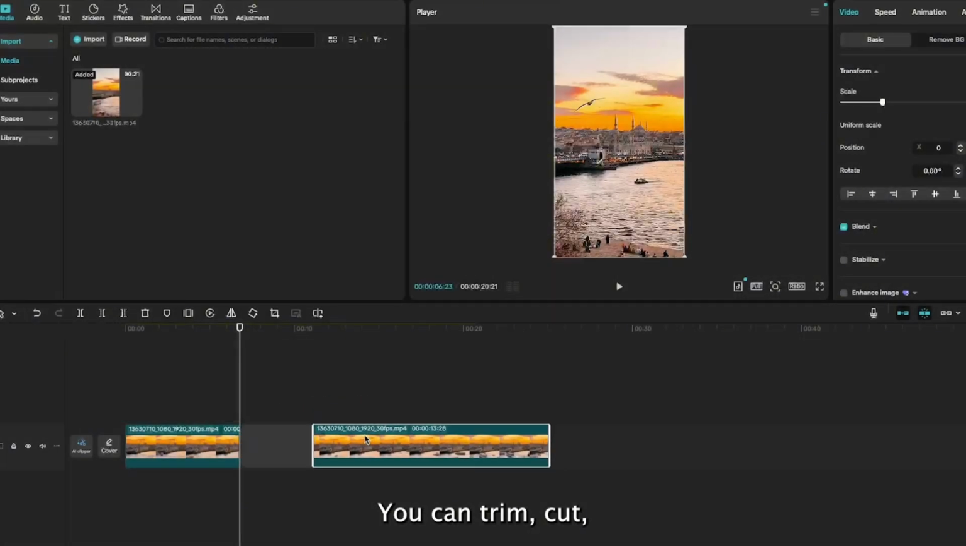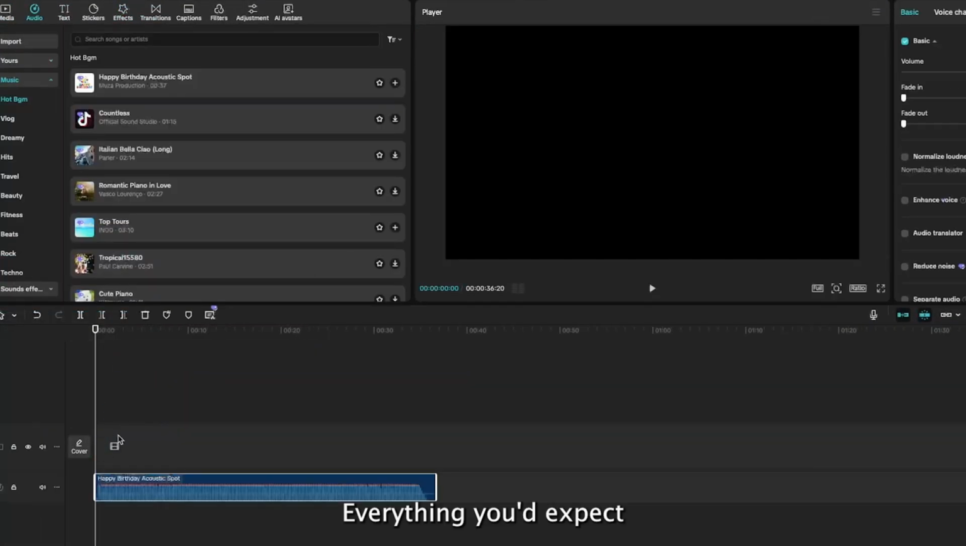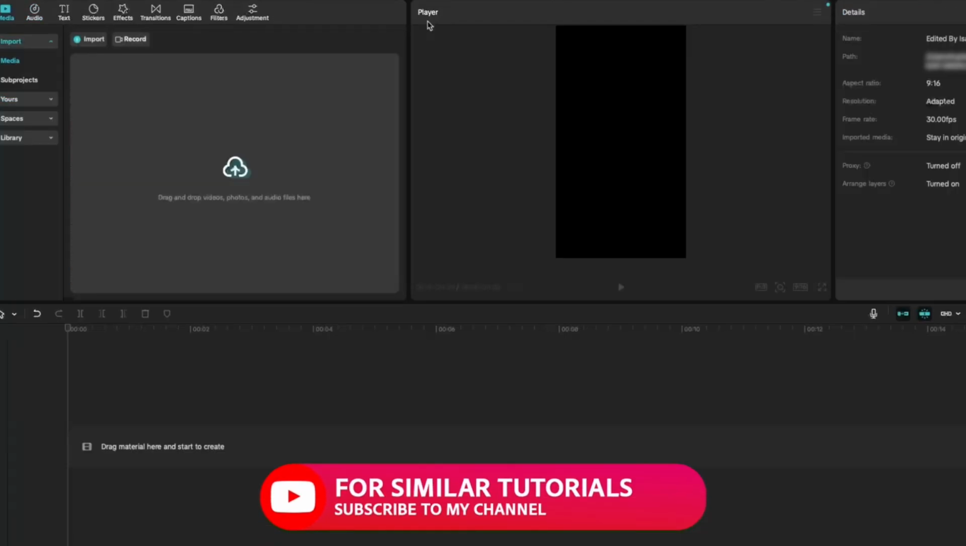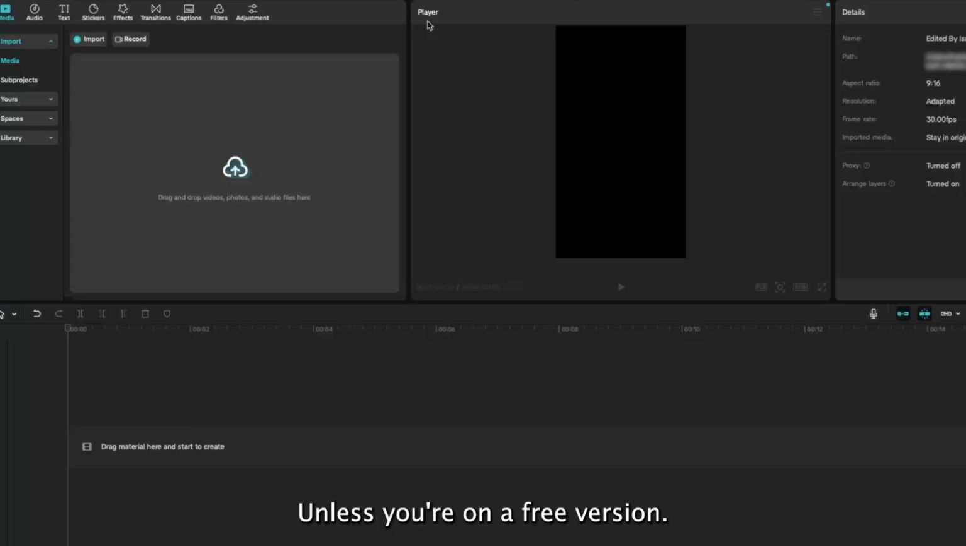CapCut is used for editing all kinds of content. You can trim, cut, add text, transitions, effects, and music. Everything you expect from a full editor, just way easier. It's also super popular because it works fast, exports in HD, and doesn't slap a watermark on your videos, unless you're on a free version.